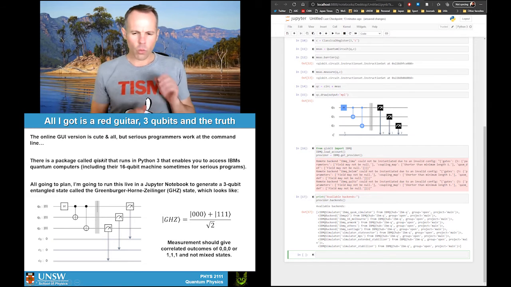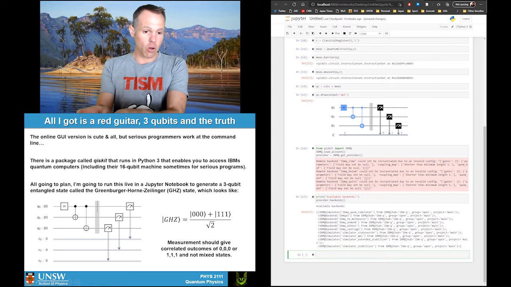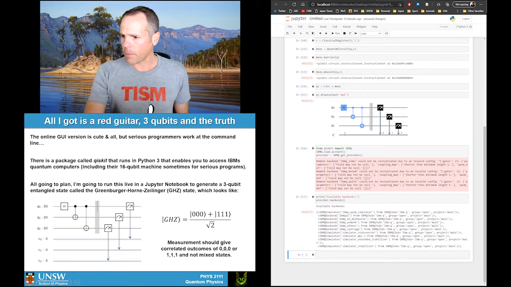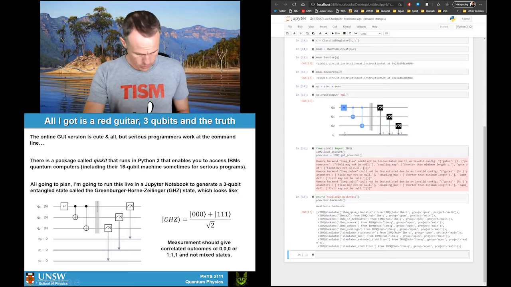So one thing that's actually really useful to do is to ask the server what the best backend to use is, because you're going to wait a little while: the job goes to the machine on a queue, the machine does it, and then it comes back, and it can tell you which is the fastest way to do this. So we can take this little pack of code just here.